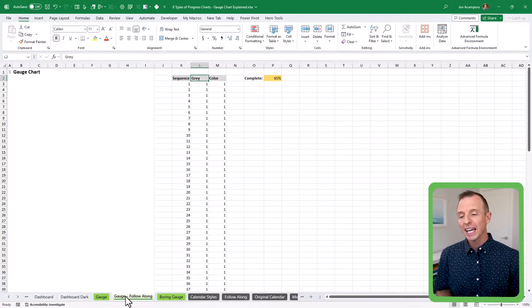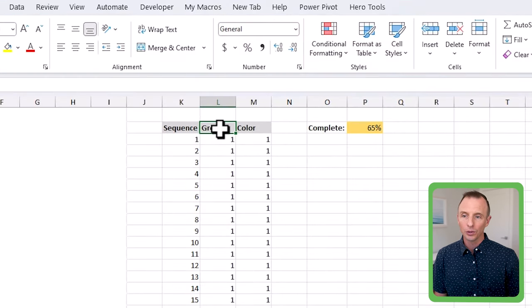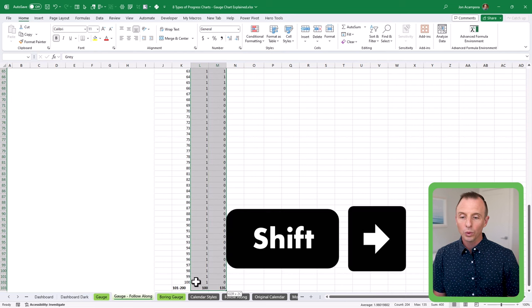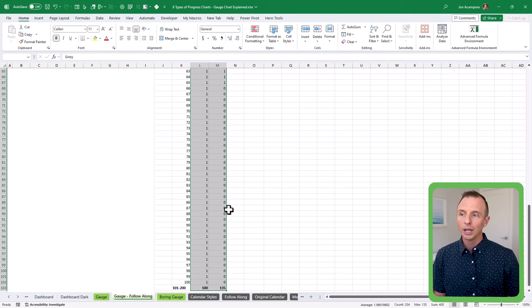So we'll jump over to the gauge follow along sheet and build out the chart. On this sheet, we have a space over here on the left for the chart, and then we have the source data on the right. And I'll explain the source data as we build out the chart. So the first thing we're going to do is select the gray and color columns here for the source data. So I'm just gonna select this cell L2, hit Control Shift down arrow on the keyboard to select all the way down to row 103 here, and then Shift right to select the additional column M. So essentially we're selecting from L2 to M103. You can do that with the mouse as well.